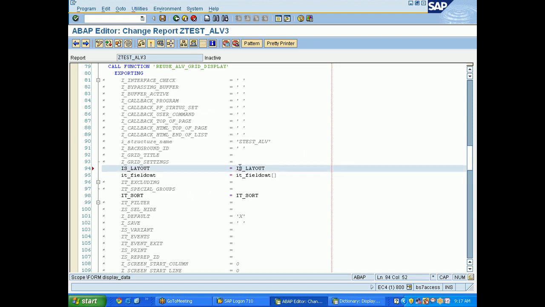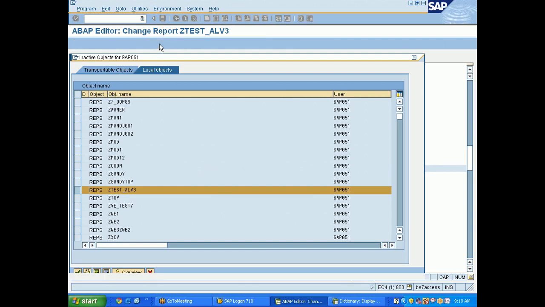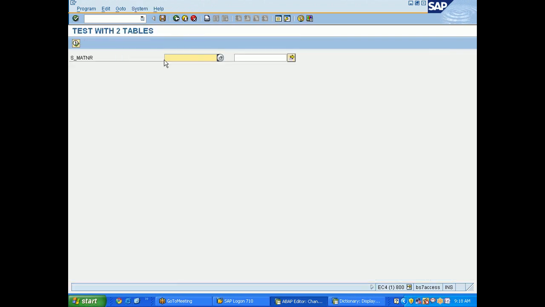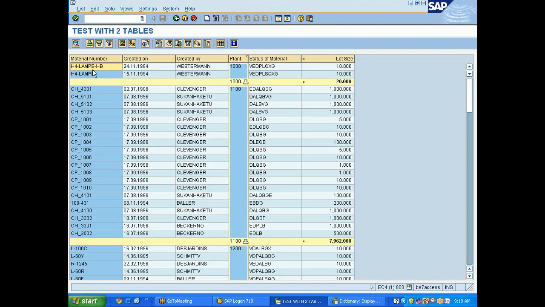Now I am passing the work area. It's not an internal table. So now let us see. Save, check and activate. So now what difference you got if I give layout hyphen zebra is equal to X?